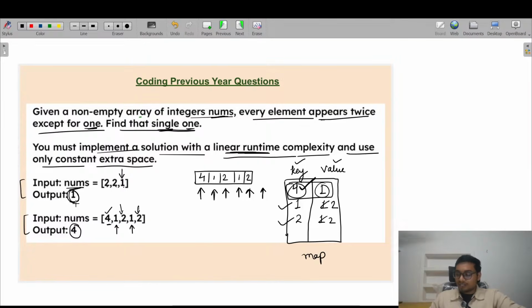Then after that we will just traverse over the map. Just listen carefully, we will traverse over the map. We will check what is the value of each element. Here the value is 2 for this one, the value is 2 for this one, but the value is 1 for this 4. These are the elements of the nums array, right?